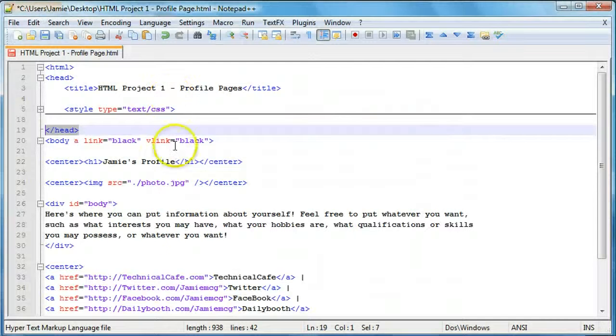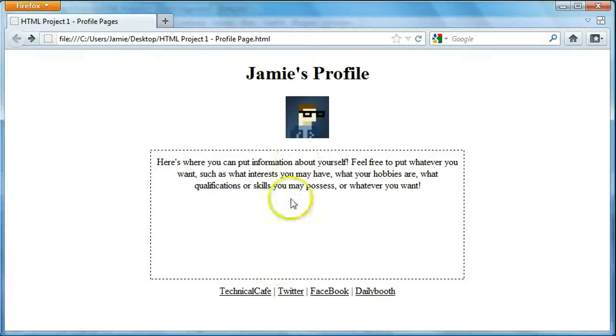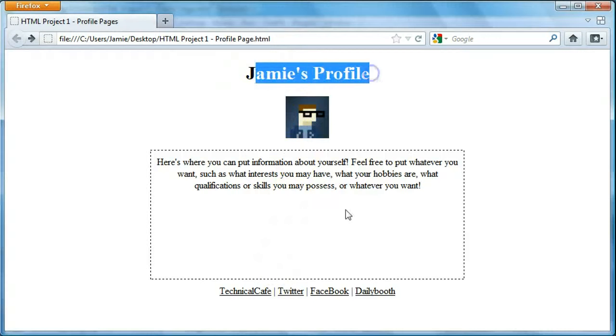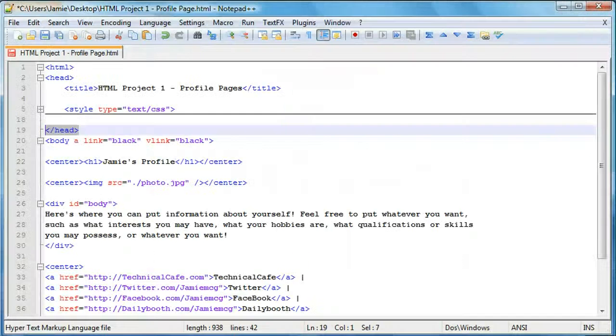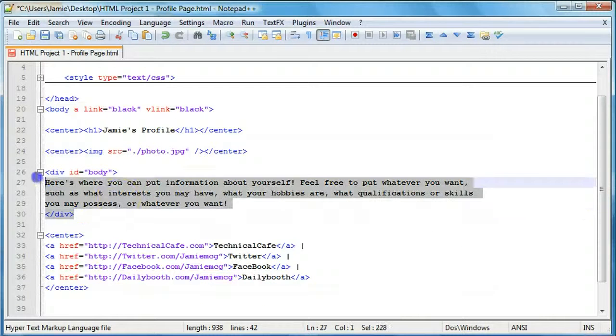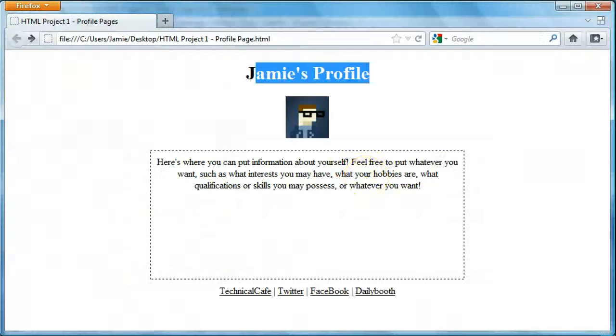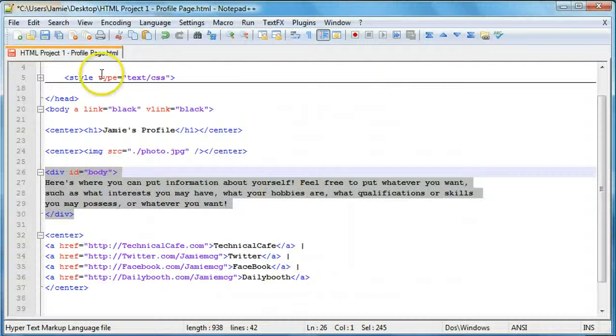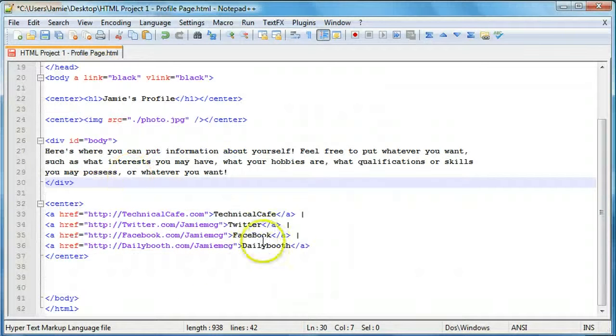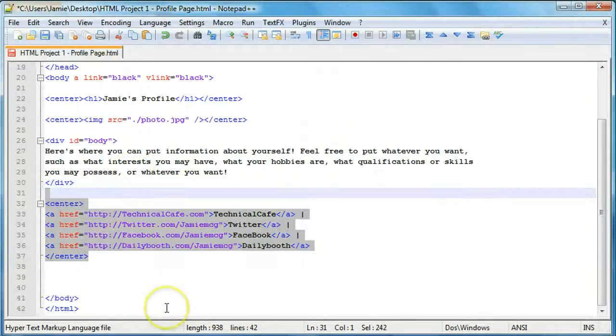So let's go back to our code here. We have our title. I didn't use divs. We could have used divs to center the text, such as this image and the text, but seeing as this isn't a CSS tutorial, we're just going to be sticking with using HTML to do that. And then we have our body, which is in the div. So this is the only code that we have within the div. Everything else is CSS. So that's that. And then we have our links here, which is just centered HTML hyperlinks.